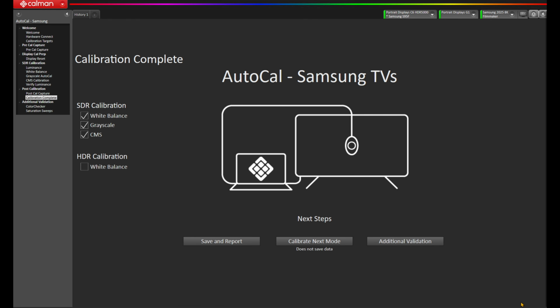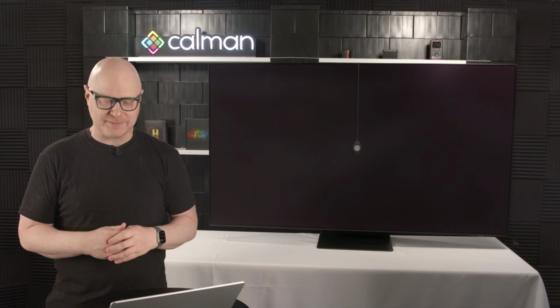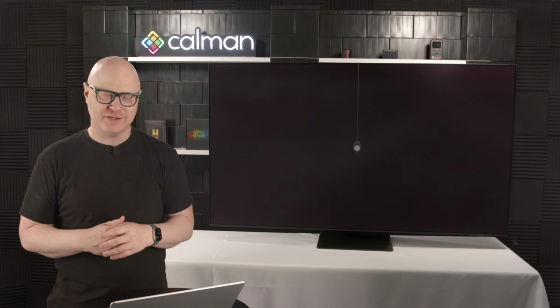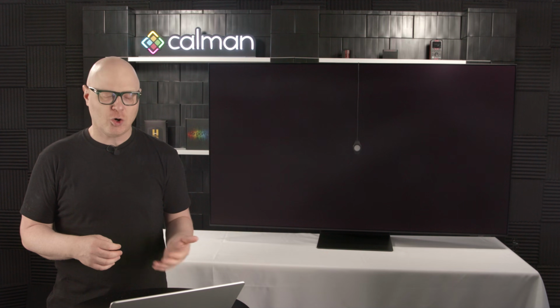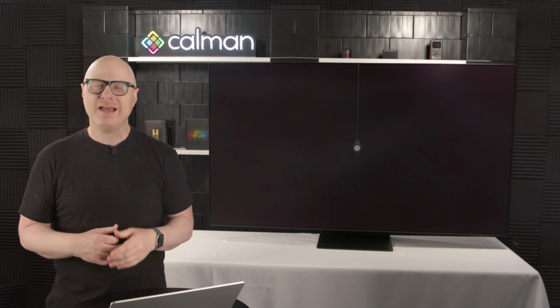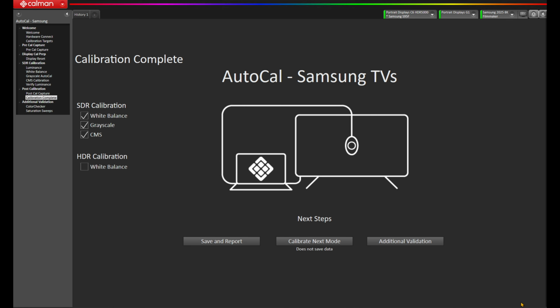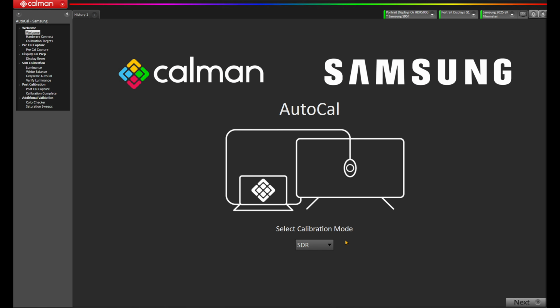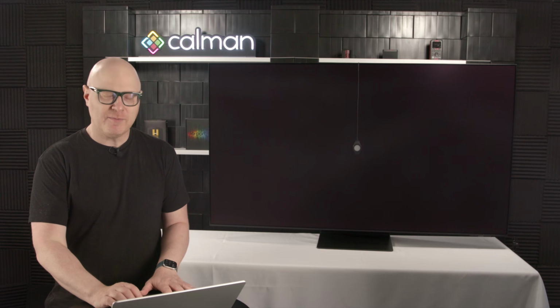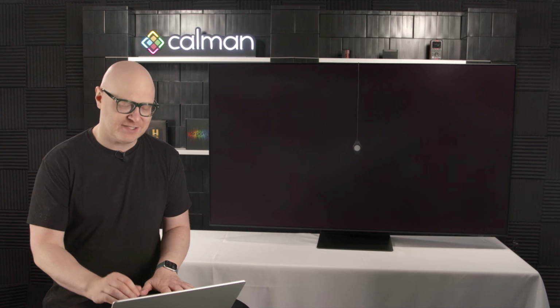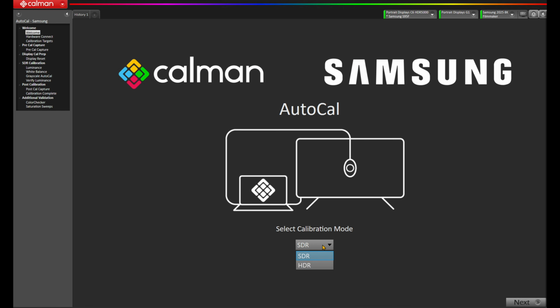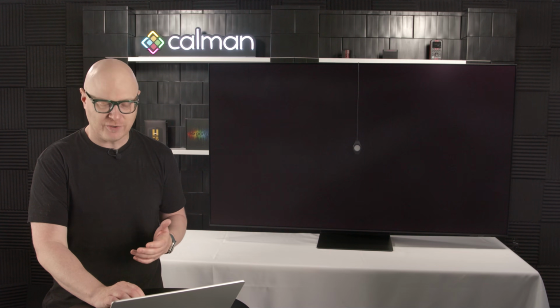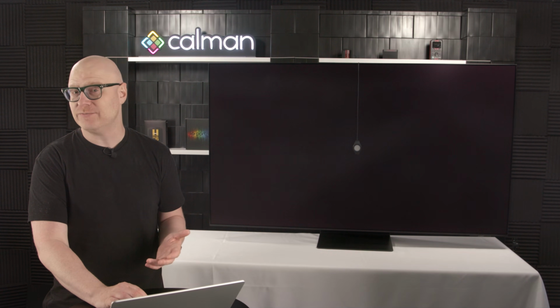We're now back on the calibration complete page, and we have a couple options. We've already done the additional validation, so we can either save and view the report, or we can calibrate the next mode. Today, I want to show you how to calibrate HDR, so let's hit Calibrate Next Mode, which takes us back to the welcome page. Remember, when we started the calibration, we chose SDR. I'm now going to select the calibration mode is HDR and press Next. This is going to change the steps of the workflow to optimize it for the HDR calibration process.